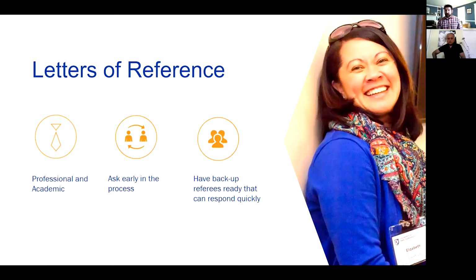Your letters of reference. Depending on the type of program, we have professional programs, we have a more academic program. The type of reference you get is really important. So you could have professional references. Those would be people that you work with, maybe a boss or a supervisor, potentially a place where you did an internship, possibly as an undergrad. Something like that would work well.